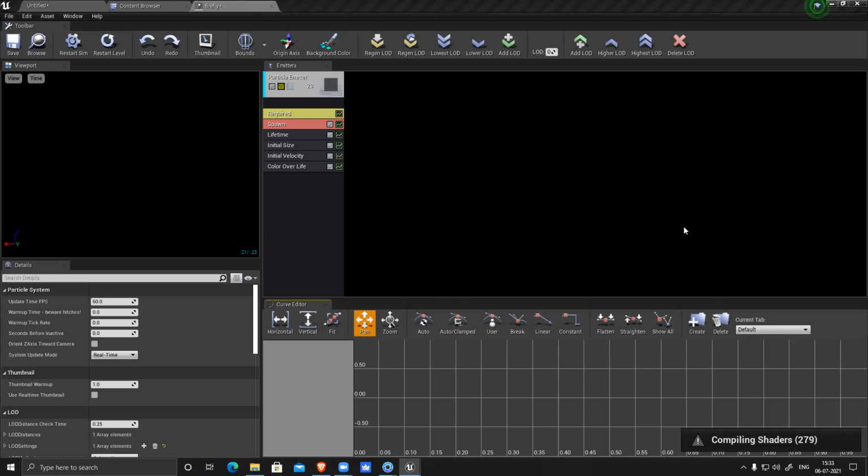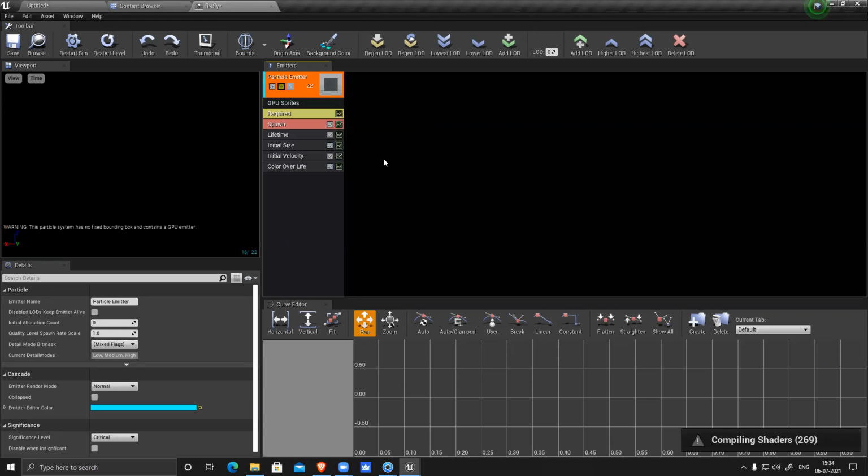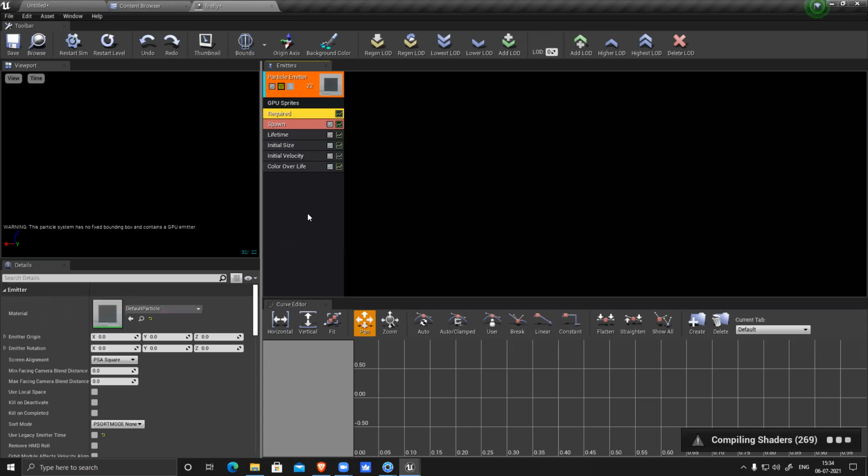It's basically GPU sprite sheets. Nothing is happening here. The reason nothing is happening is that you need to convert this into GPU sprite. So right click here, go to data type, new GPU sprites. Click on this, and it converts this thing into a GPU sprite sheet. So this is what you have to do. After this, this is the minimum requirement.